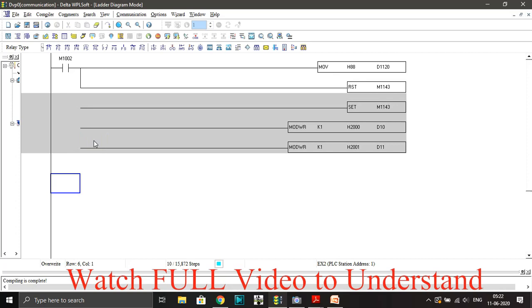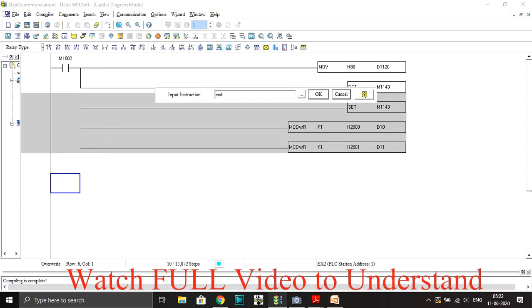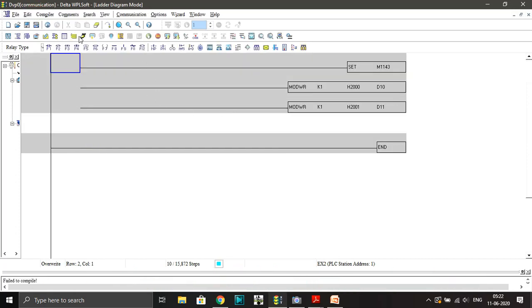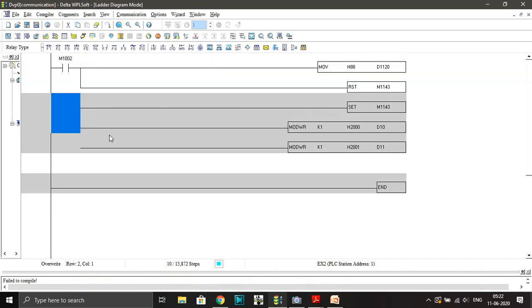Okay, this is our half program done, and now I will compile this and explain to you, meaning we will run the program. So end the program, compiler, instructions. Oh, we forgot to put the inputs. Now we will put the input.